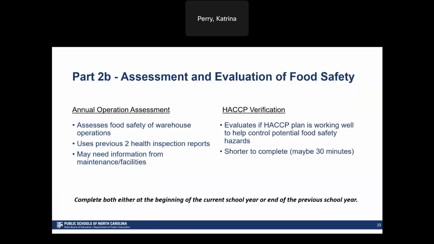Part 2B has 2 types of what I call assessments that you'll need to complete each year. The first is the annual operation assessment. This is a great way to review your operation to make sure it is working well from a food safety standpoint. In other words, are food safety standards being met? An operation assessment must be performed every year before or at the beginning of the school year. This assessment will typically take between 1 to 2 hours to complete and can be done over multiple days.